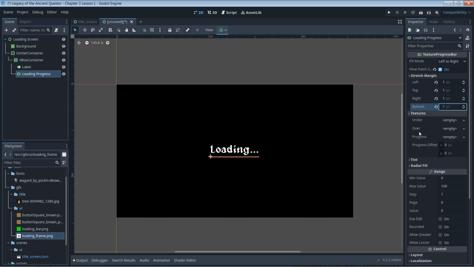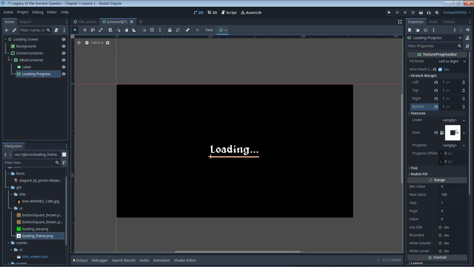Then we expand textures, and we're not going to use an under texture. The under texture is the texture that provides the background of the bar, but we want our black background to show through, so we're going to leave that empty. Then for over, we're going to provide the loading frame, and for progress, we're going to provide the loading bar.